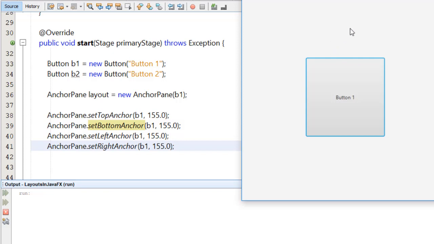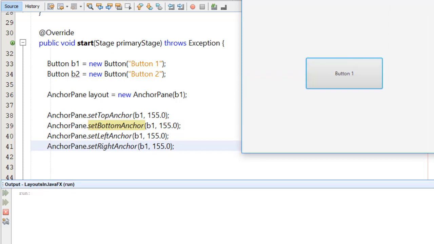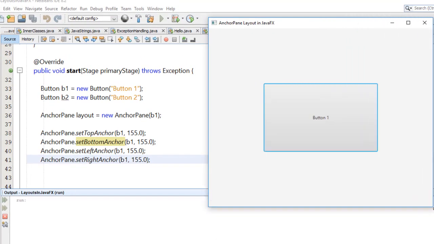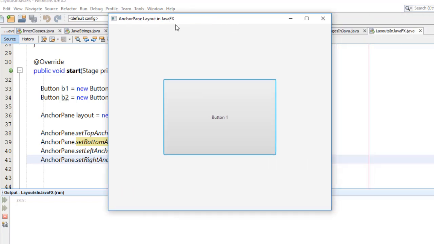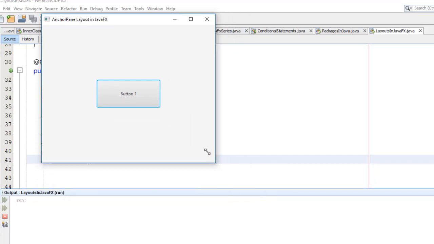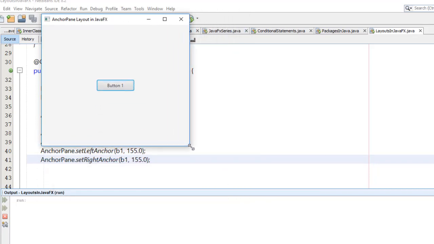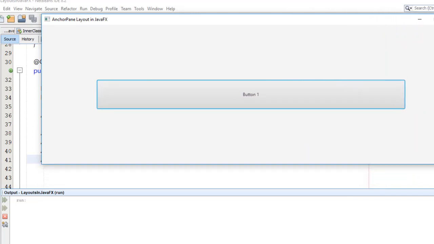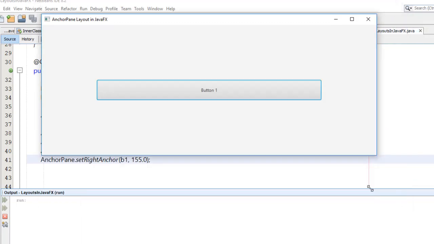So this is what we call the anchor pane layout. Basically, in anchor pane layouts, we add the anchor nodes to the top, bottom, left, right and center, and it also maintains its position relative to its anchor point. I hope you understand. You can see here, if I increase the size, the button size is also increasing. If I make the window smaller like this, you can see the size of the button is decreased. If I increase the size, the button is also increasing, and it is maintaining its position relative to the anchor point.